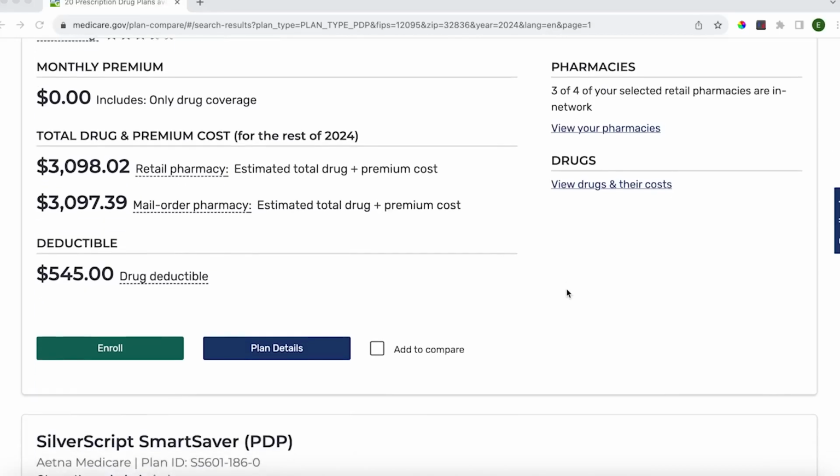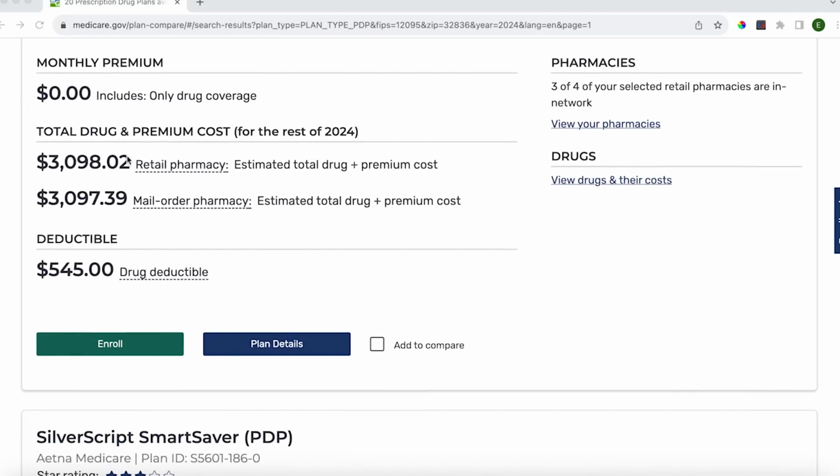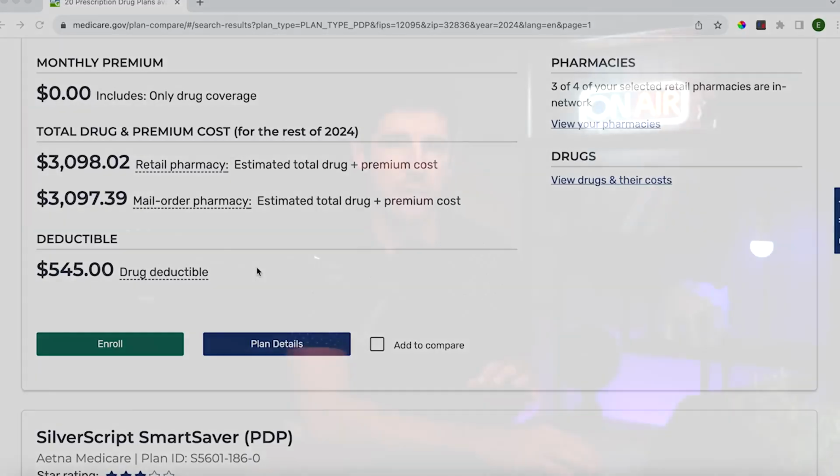But in this totally made up case, the next very important thing to do is to make sure that you aren't distracted by just the premium amount. We are looking at the total estimated cost. This is the total out-of-pocket cost that you would be looking at, and it includes your monthly premium and your drug costs, not just the monthly premium amount. So this total drug and premium cost is what we're looking at for all of these plans.